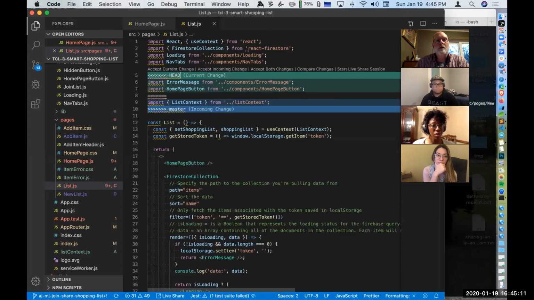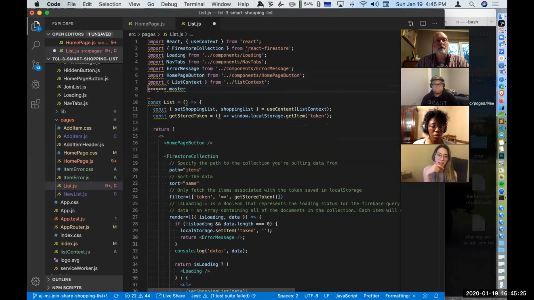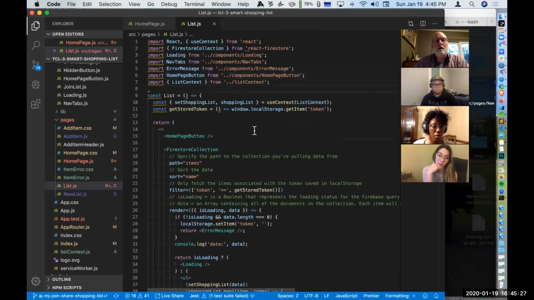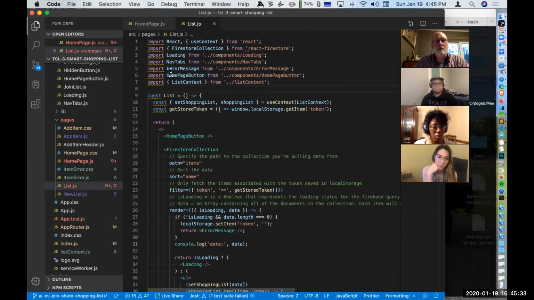So do we need your error message thing though? So we need the error message one. Homepage button, is that still active? It looks like it's being used because it's not yelling at us for not using it. All right. Page button. Oh, there it is. Okay. All right. And list context. Okay, so I think that's probably the right state for that file.